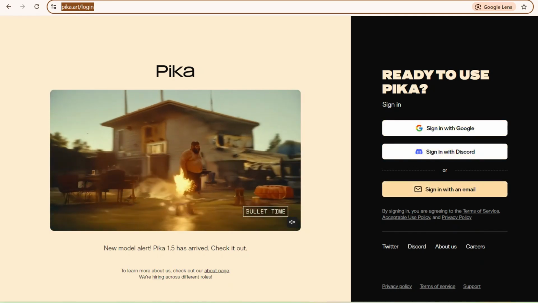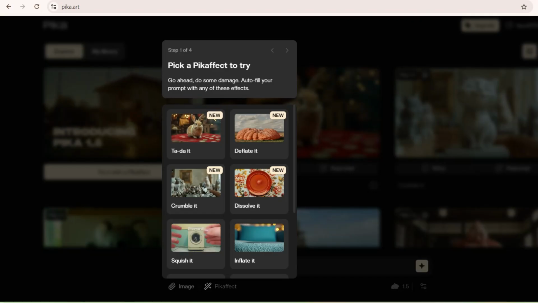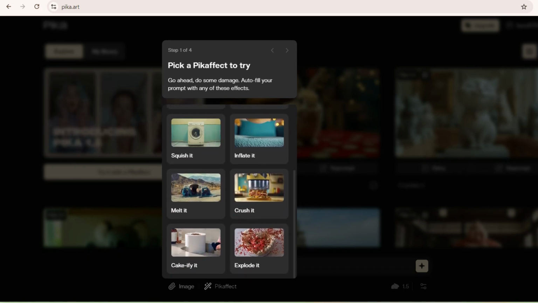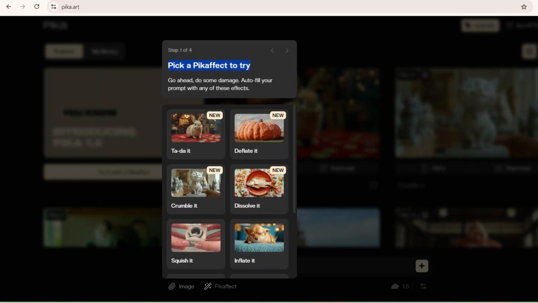And once you have signed up and you log in, you will come to this page where you will find all the Pika effects, anything which is shown as new, and how these effects look. You will get a feel of it when you go to a particular Pika effect.